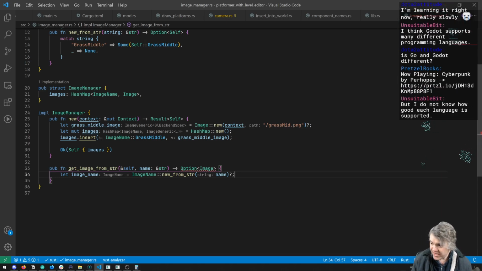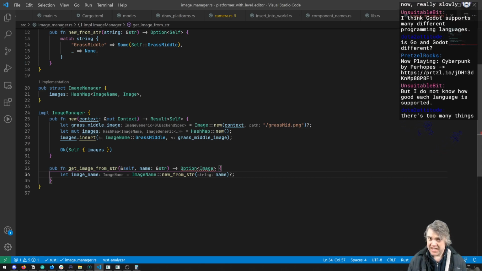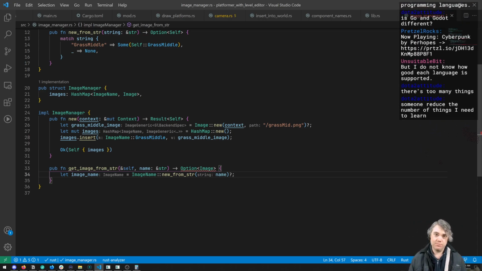Are Go and Godot different? Go is the programming language made by Google, and Godot is a game engine made by Godot. So yes, very, very different. Godot supports many different languages. Unofficially, yes, you can use plugins. For example, you can get a Rust plugin for Godot to program in Rust for Godot.